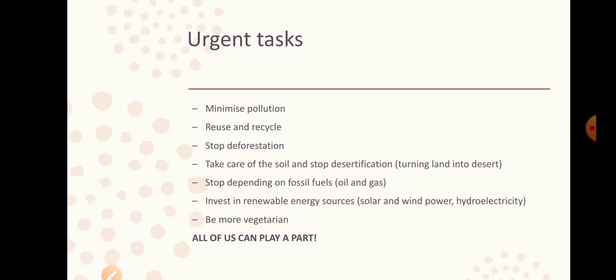And we should try to be more vegetarian, not necessarily fully, of course. It's very hard when we are used to eating meat so much, but we could change our diet a little bit, because with more meat, we need more animals, we need more cattle, which also need more fields. We cut down more trees, and of course, animals also produce a lot of unwanted gases. All of us can play a part.